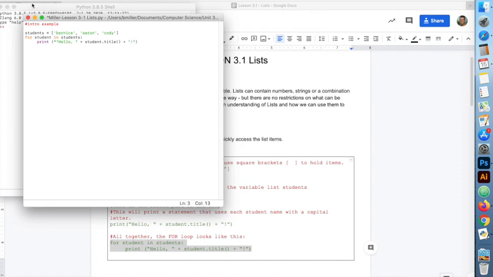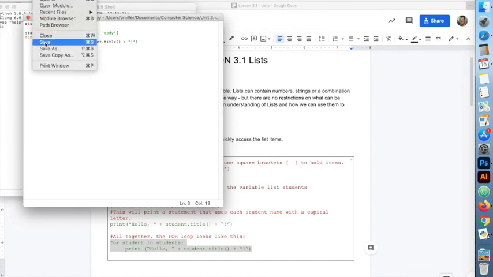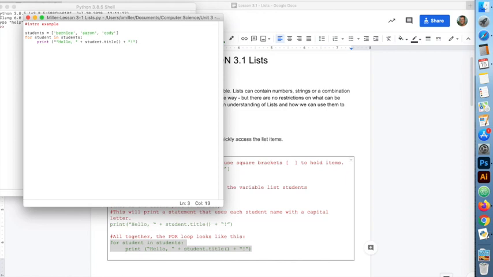So I command S, or you can go File, Save, or if you try and run it without saving, it's going to ask you to do that as well. And it tells me I have an invalid character. Well, this is the debugging part of any code. So it does not like that right there. I had an extra quotation mark. I forgot to erase it.